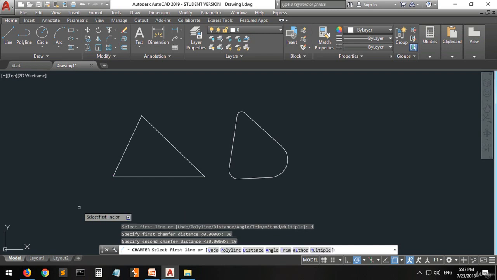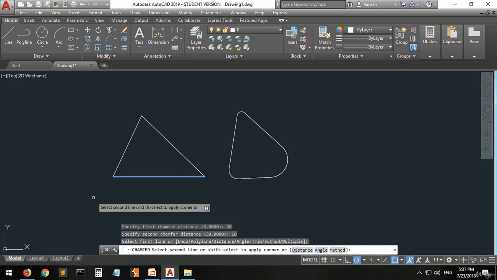Now you have to select the first line. We assume that this will be the first line, right? So click this one. Now they are telling you select the second line, and we assume that this will be the second line. See, they are giving you a preview when you just move the mouse on this line.